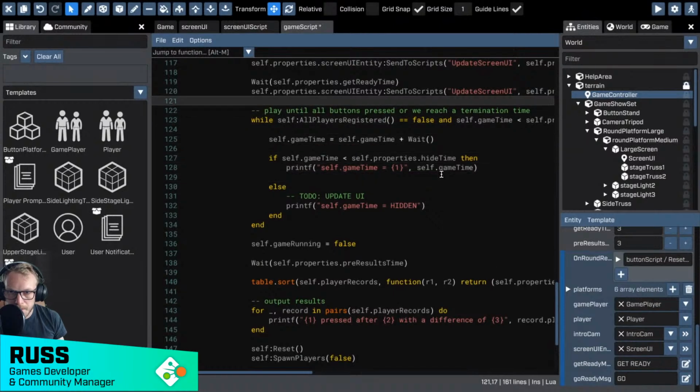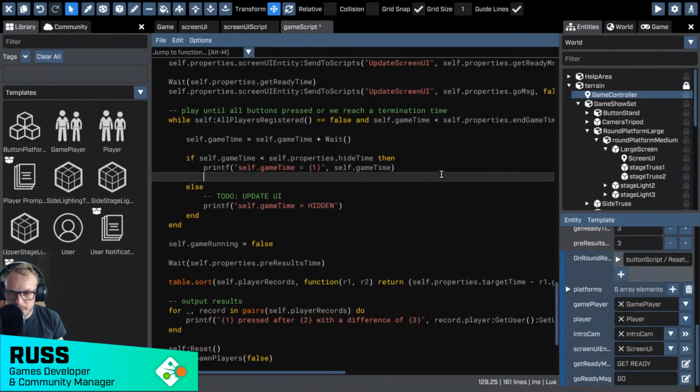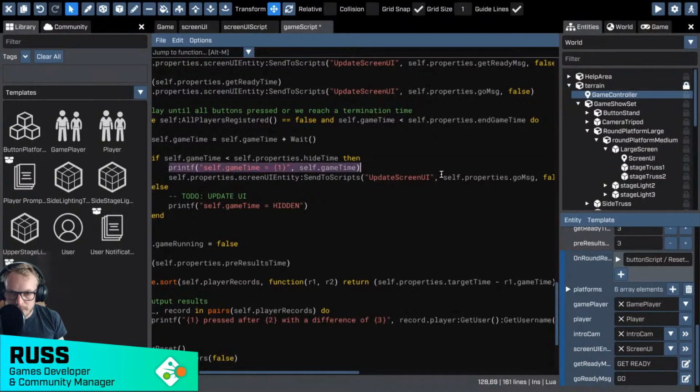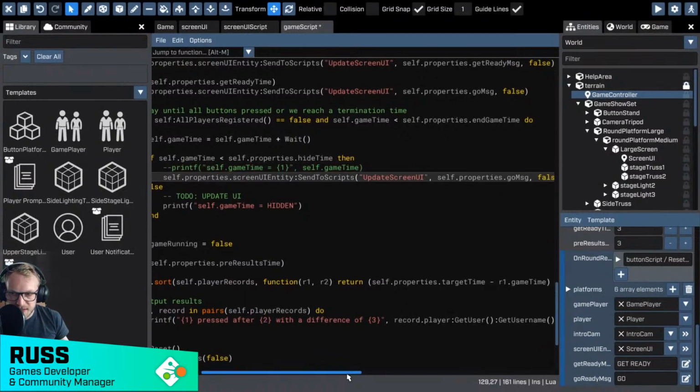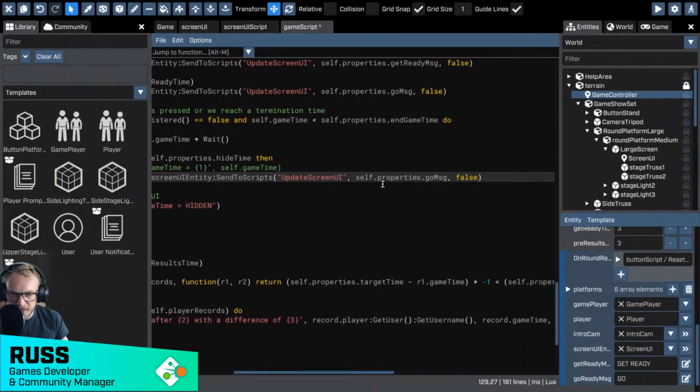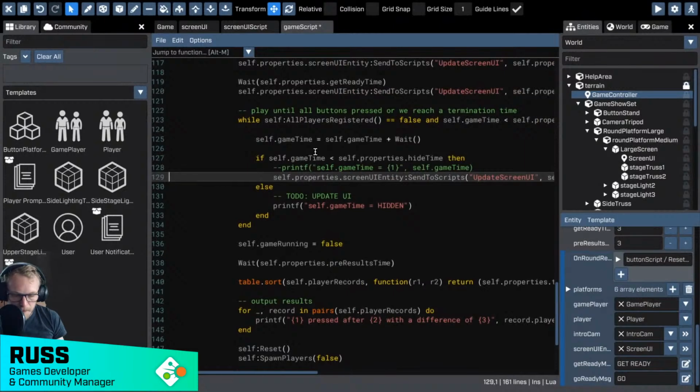Actually, let's keep that there just in case we need it. Comments are always good. This time we don't want to pass in our message. We want to pass in our self.gameTime parameter, which is our ticking clock. But this time we want to change this to true, and this will make sure that we format that time correctly at the other end.